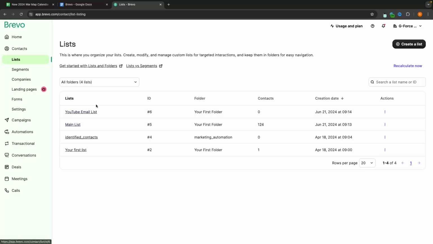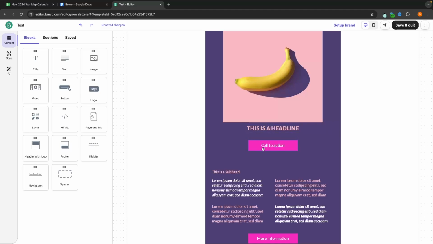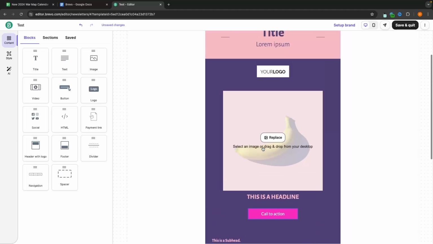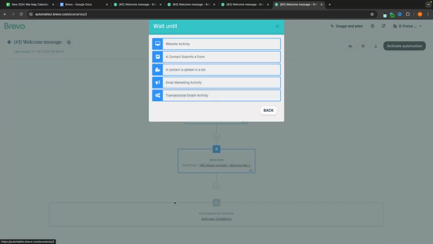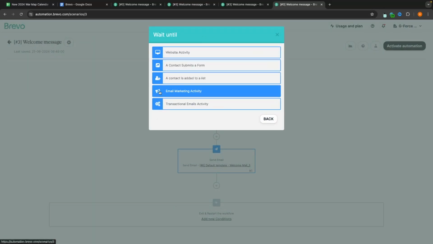I will be showing you every aspect of Brevo, from how you can create and organize your email lists, how to create beautiful emails inside of Brevo, and even how you can set up automated email sequences to make your emails go out on autopilot. All you have to do is follow along with this tutorial and you will walk away as a Brevo expert.